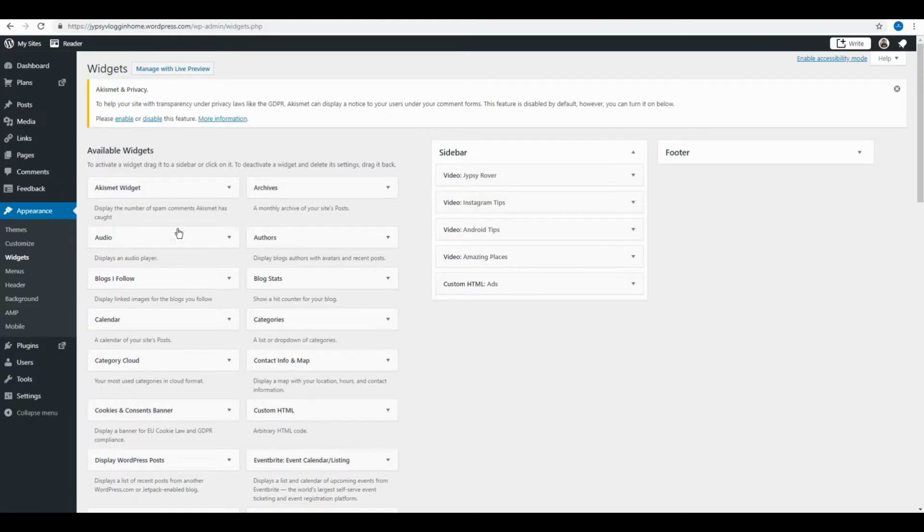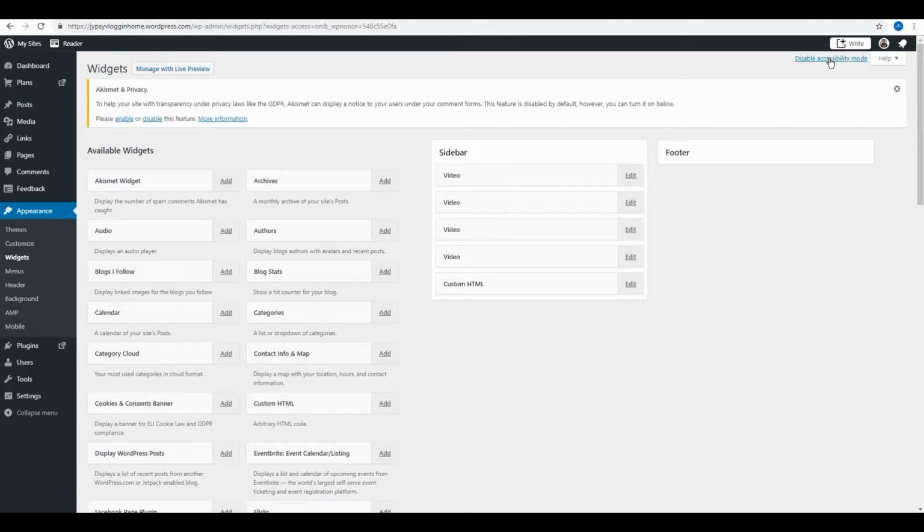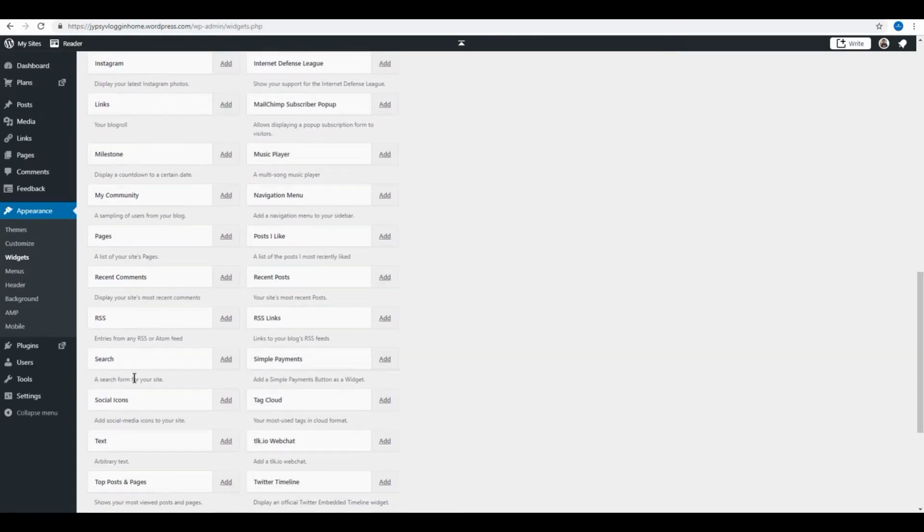In this page on top right corner you can see enable accessibility mode tab there. Accessibility mode is enabled now. Now scroll down, find search button and click add.